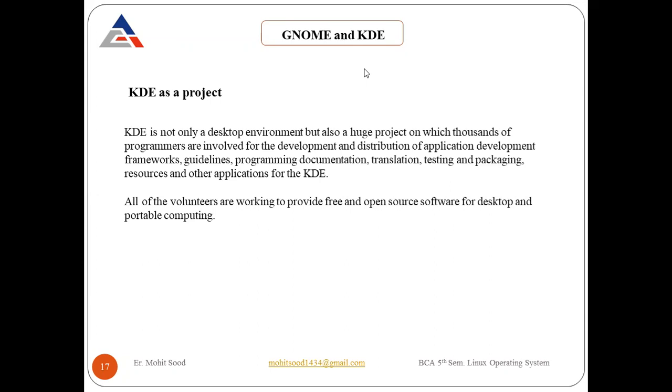So which is friendlier? Which is friendly in nature, or which has friendliness? KDE is not very user friendly, but GNOME is friendly.